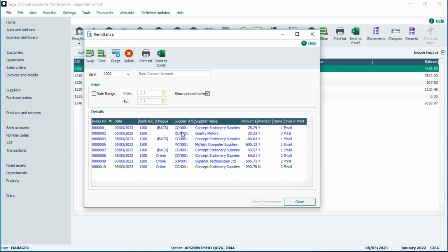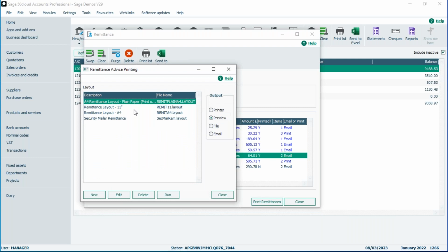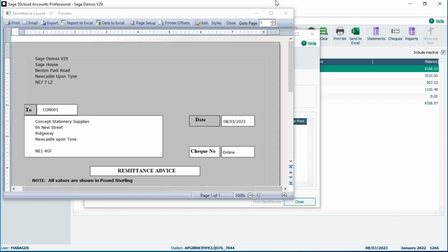So if I did need to reprint one, I would just find it on the list, say that one again, print remittances, and off I go. Let's just use one of the other ones this time. So these two, the remittance layout, 11-inch stationery, A4 stationery, these are designed to be printed by default. So let's just preview that one so you can see what that looks like.